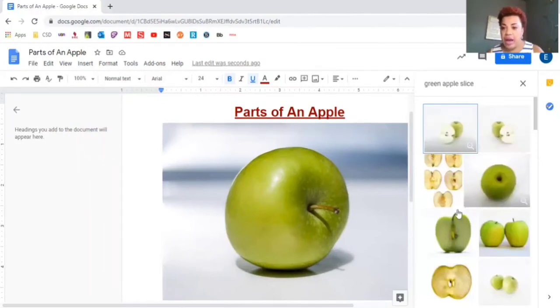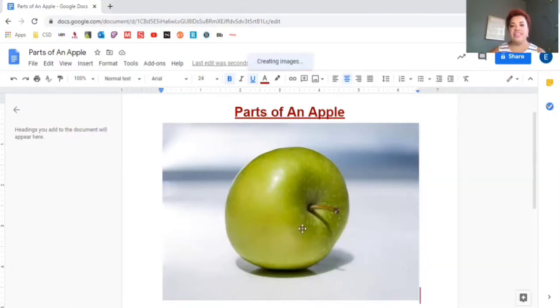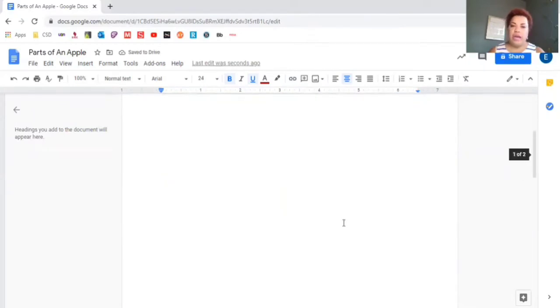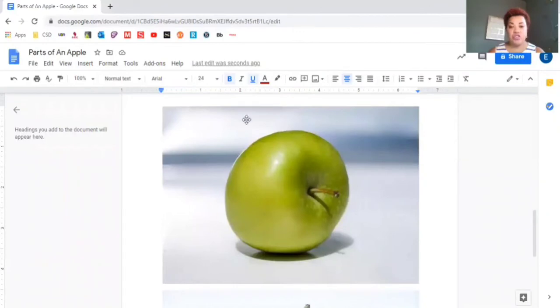So here's a green apple that is sliced. Here there is a picture that has two. I didn't find that before, but this is a good image of an apple sliced in half. So I'm going to select that and insert it. Now these pictures are way too big for what I want. So I want to get rid of all of this extra space.